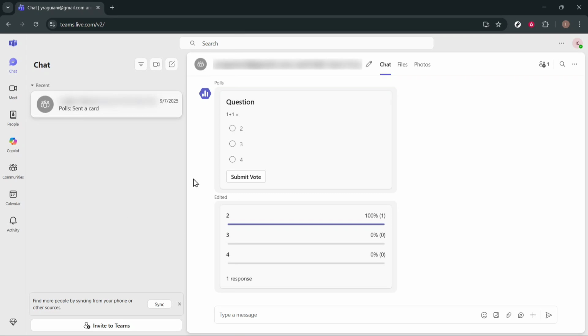How to add mobile number in Microsoft Teams profile. Want your colleagues to reach you easily? Here's how to add your mobile number to your Microsoft Teams profile.